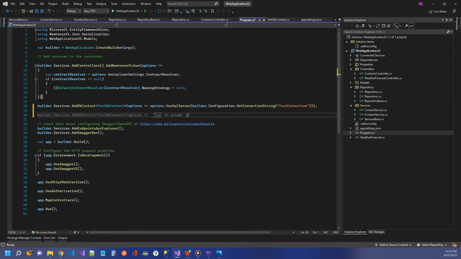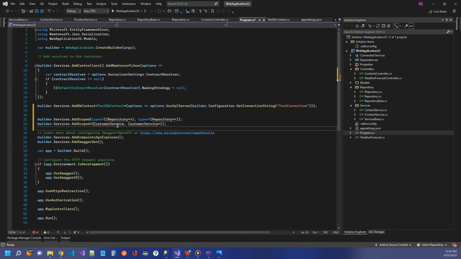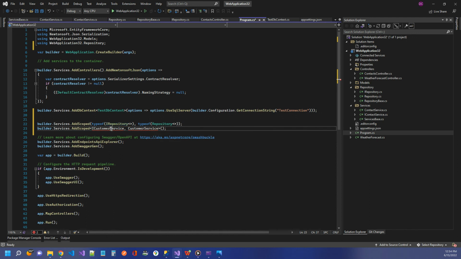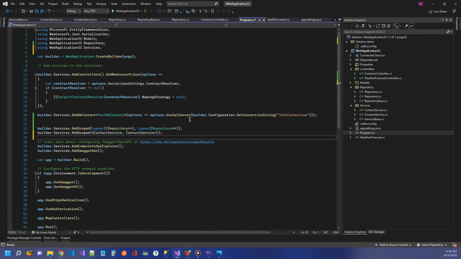Or AddScoped, which is once per request. And there's something called AddSingleton, which is going to be the same for all requests. Here, we're going to use AddScoped. So I'm just going to go ahead and copy some code in here, and let me just bring in our namespaces, our repository and our services. Okay, so now I've registered our dependencies.